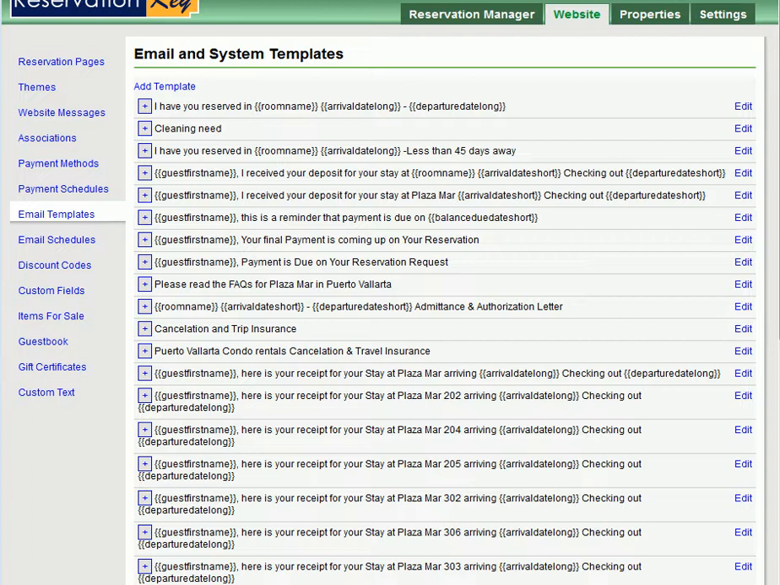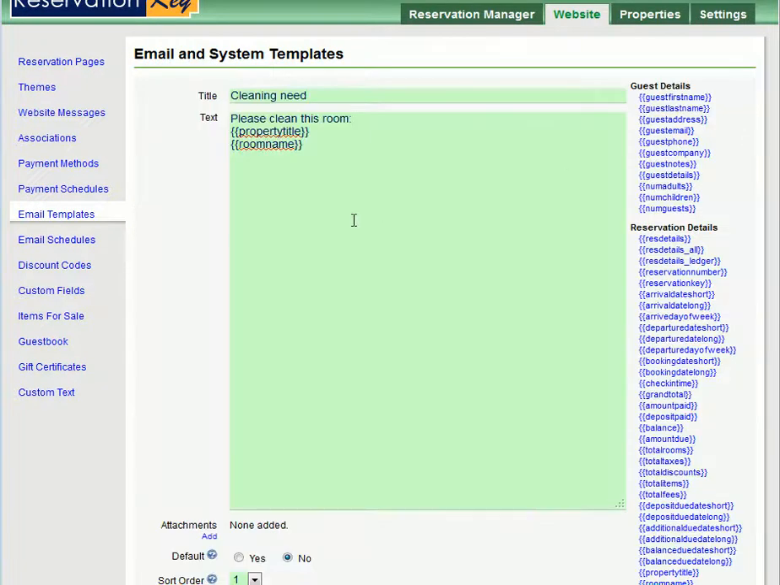Setting up automatic emails can save you a lot of time. The first step is to set up an email template. Here I've already set up a template for cleaning.